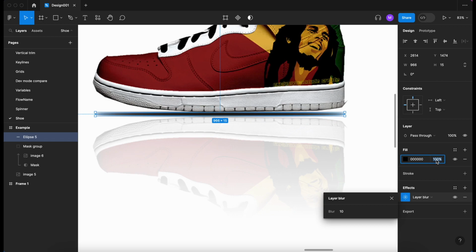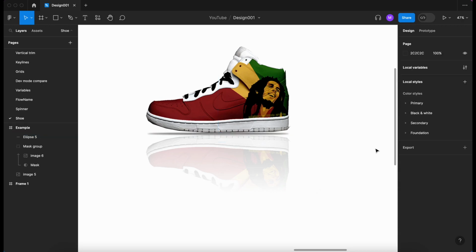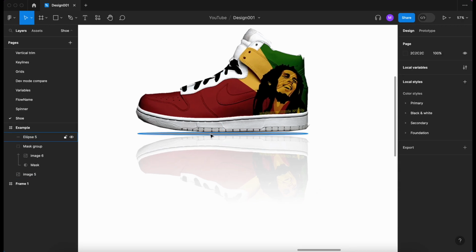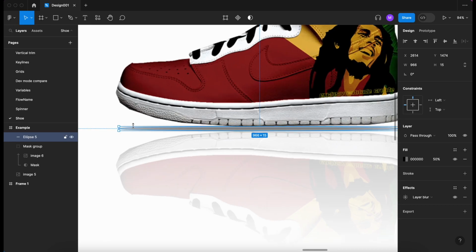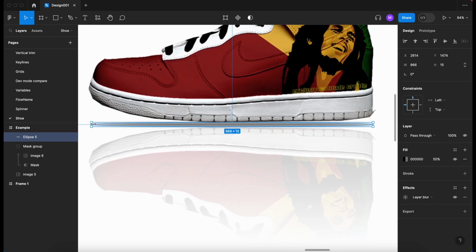Okay, and now let's drop the opacity. Let's say we'll do that to 50%. We just zoom out a little bit. Okay, that looks good. Obviously shadows are quite complex, so let's bring this in a tiny bit. The shadow would probably be a bit darker on the inside.